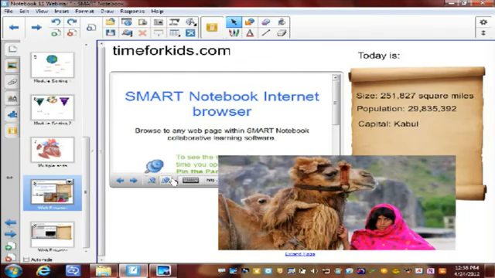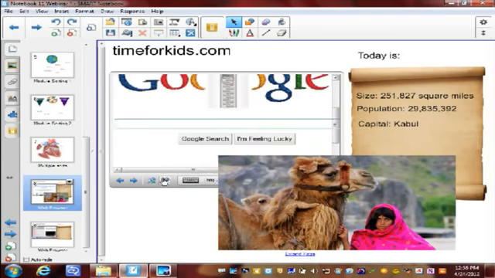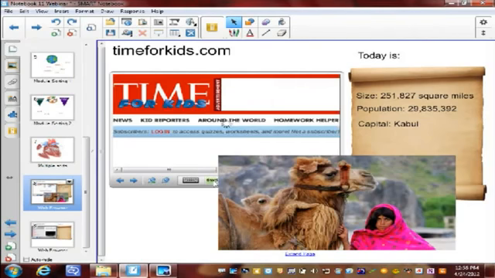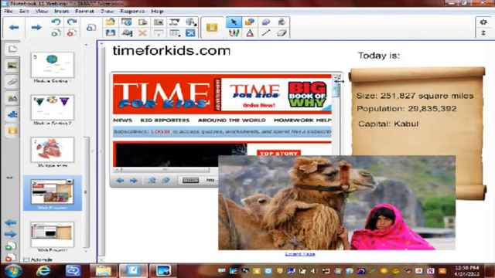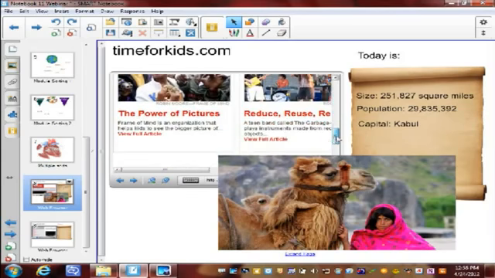So right now, if I clicked on the push pin, it would set this particular page. If I go back to Google, let me try it one more time, google.com, click on this push pin, and now it'll always go back to this particular Google page. So if I go back to timeforkids.com, all right, it takes me back to the website. I look on anything I want to look on. I bring over content. I copy and paste, whatever I like to do.